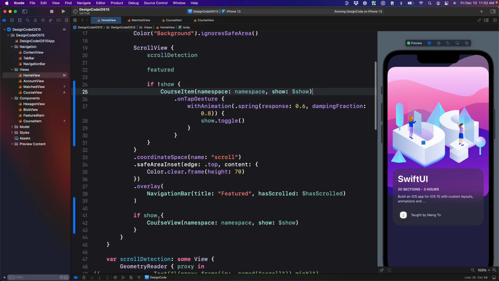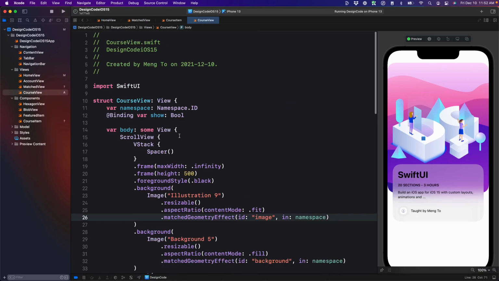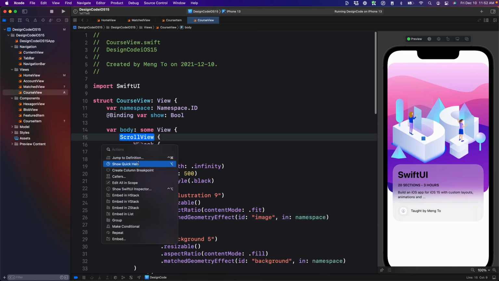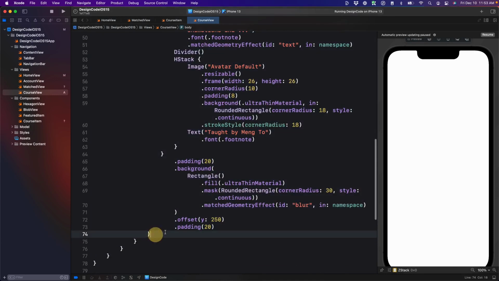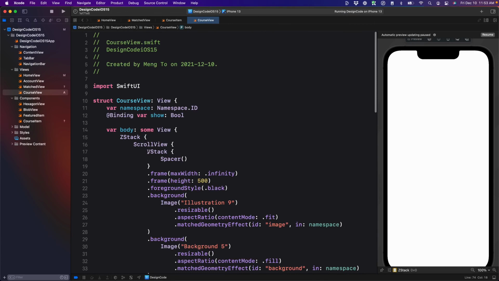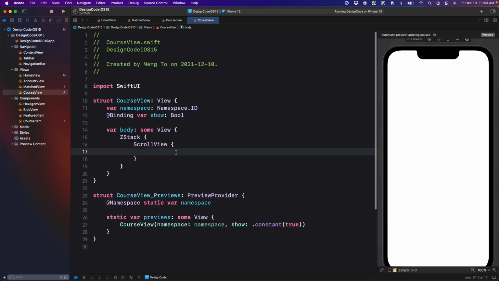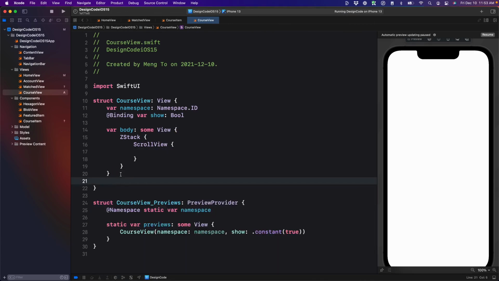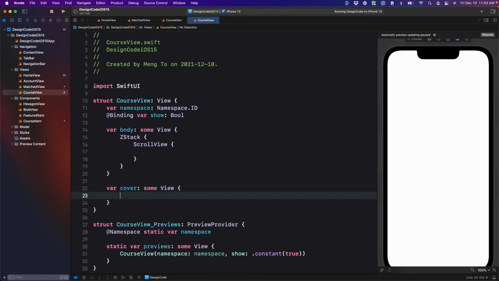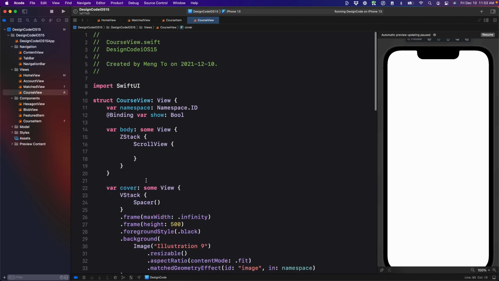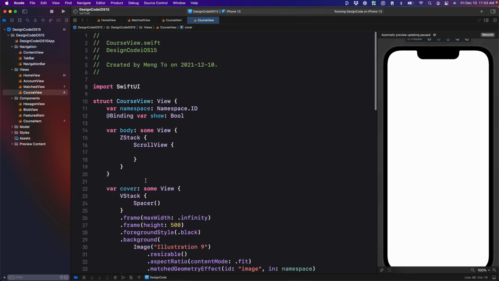So we're going to head to the course view, and then we're going to put the scroll view inside a ZStack. Then we're going to cut everything inside the scroll view, so the parentheses plus the VStack, and we're going to create its own code section. So var cover of type some View, curly braces, and paste all of that VStack that we have.